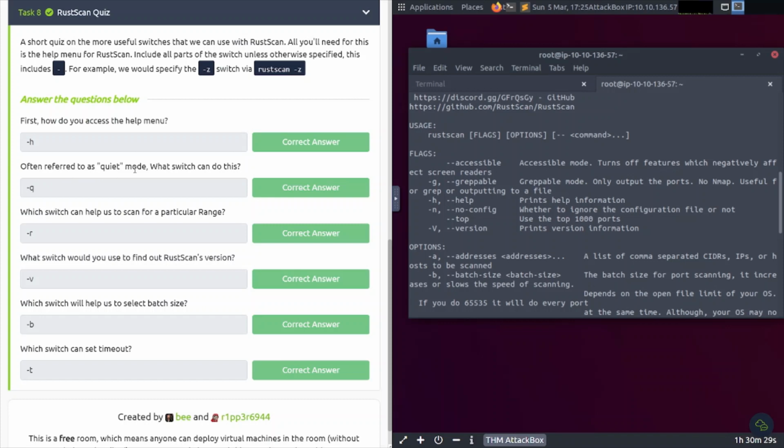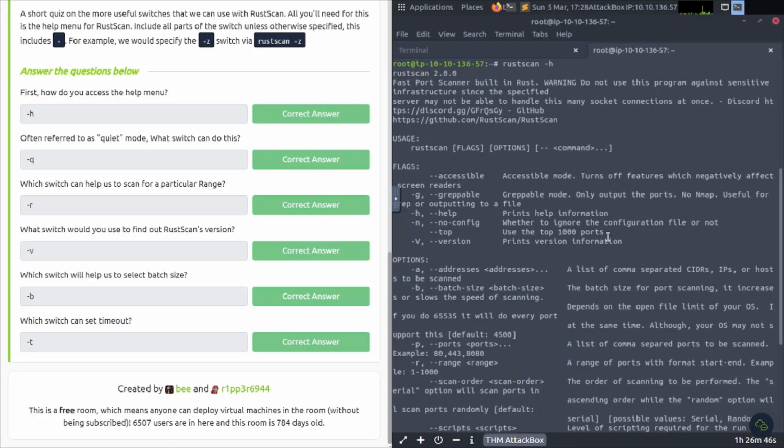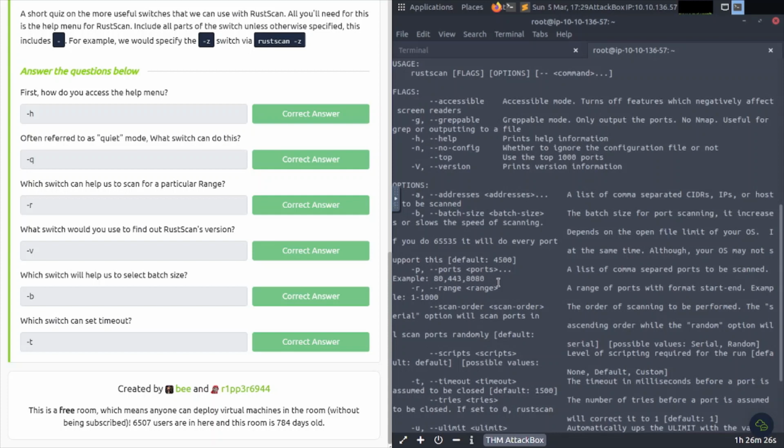Often referred to as quiet mode. Which switch can do this? It's going to be -q for quiet. Okay, for some reason -q is not in here, but you can just guess it. -q is for quiet mode. I mean, honestly, I went through these and just guessed what they are. But if you need to, go ahead and reference the help menu. Let's continue on to this next question. Which switch can help us to scan for a particular range? That's going to be the -r, right there, range. A range of ports with format start-end. And we found that earlier when we went through this.